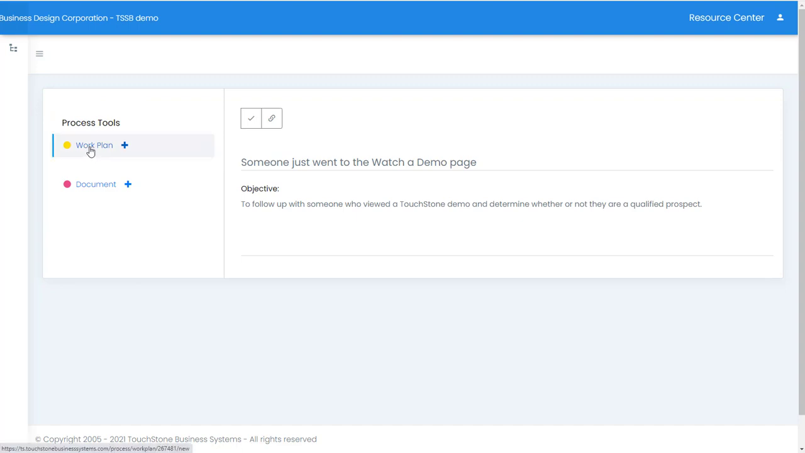Almost every process should have a work plan. The work plan is the detailed sequential workflow. Do this, then do that, then do this, then do that. The document tool is much like a blank canvas. You can cut and paste in images, you can create tables and forms, you can write scripts. It's pretty much like a blank canvas rather than a template like the work plan tool. But the work plan is really what we recommend that you use, but you can use either of these tools.